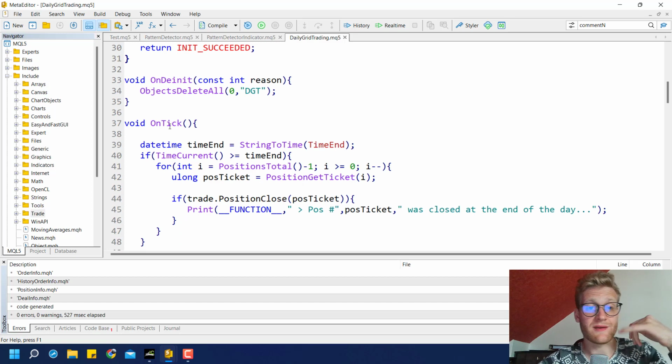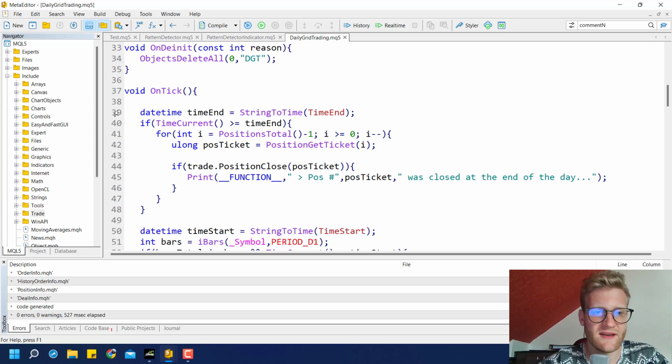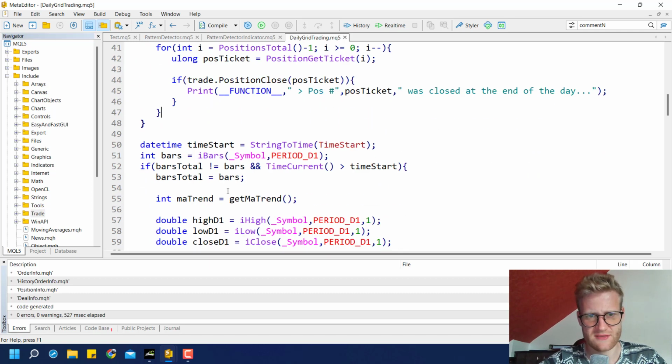Then, in the onTick function, what we did in the end is we take care of closing all the open positions at the end of the day. Therefore, we check if the time has passed this point in time, which the user defined as a string input. And in this case, we use a loop to close all the open positions.